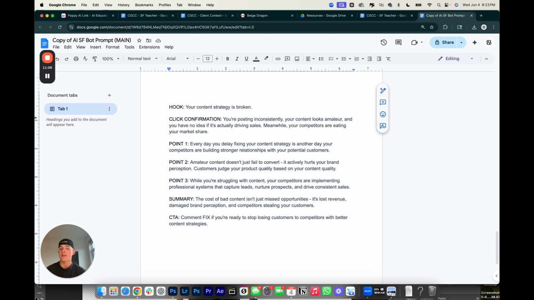Customers judge your product quality based on your content quality. While you're struggling with content, your competitors are implementing professional systems that capture leads, nurture prospects, and drive consistent sales. The cost of bad content is not just missed opportunities, it's lost revenue, damaged brand perception, and competitors stealing your customers. So comment "fix" if you're ready to stop losing customers to competitors with better content strategies.